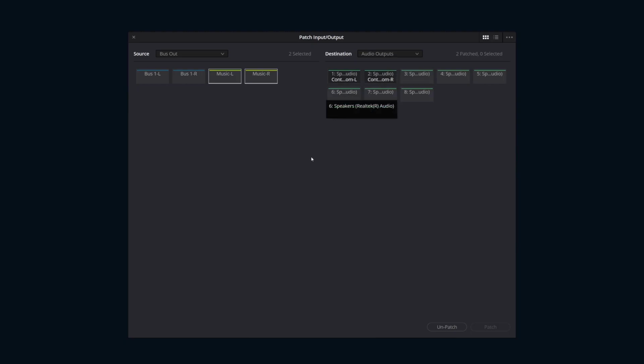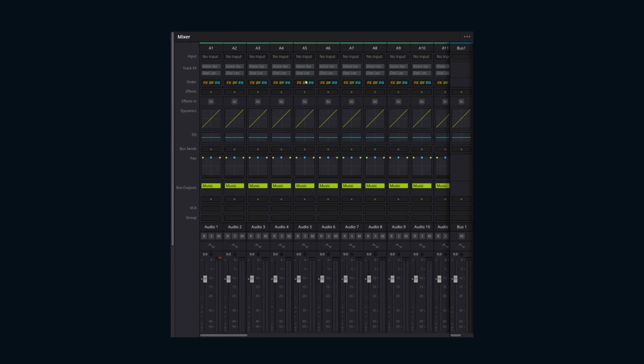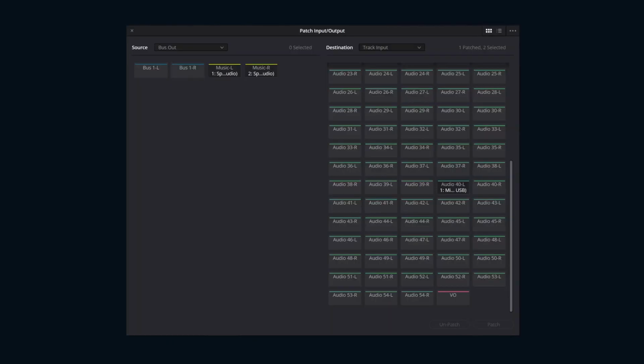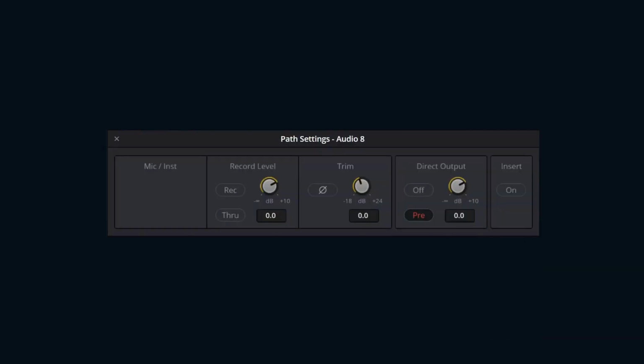There's a slightly easier way of doing this by using the quick patch helper. In the mixer, on your selected track, you can click right here and then click input. The same window opens up, set up for recording. All you need to do from there is select your input device and click patch. If you were to click the bus, that opens up for bus to track patching. And then the final option in that dropdown is the patch settings that let you adjust the input levels.